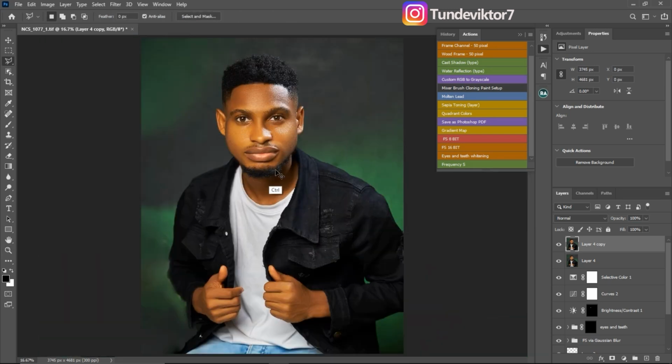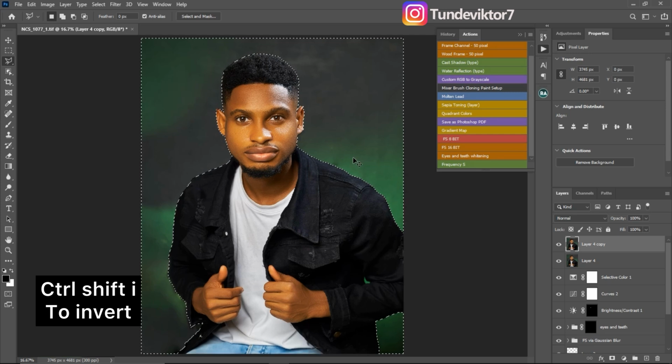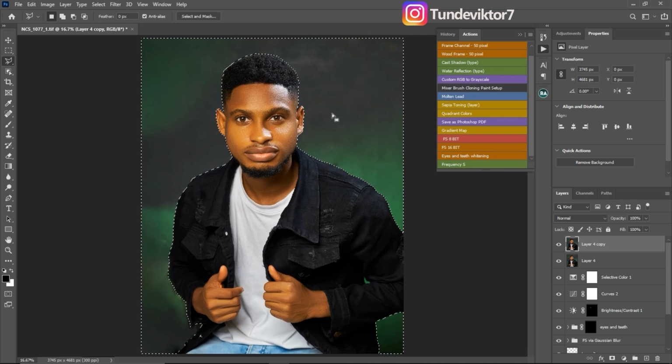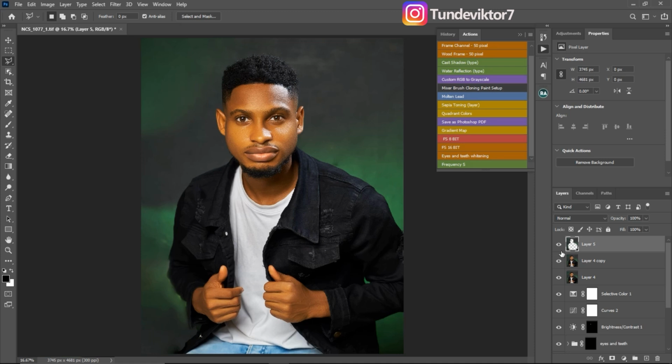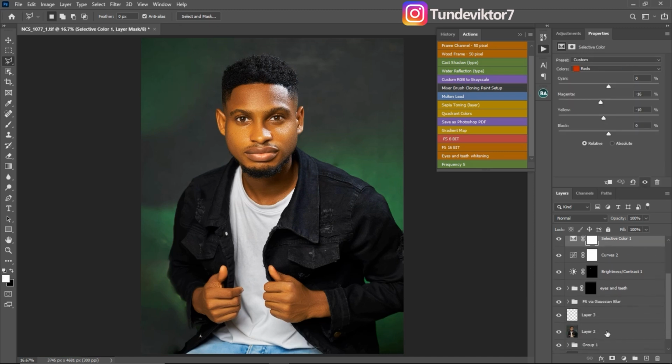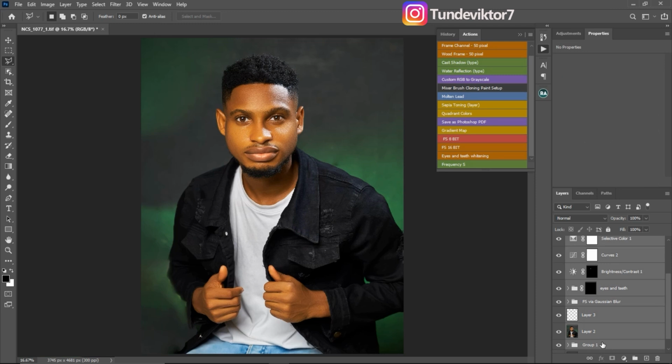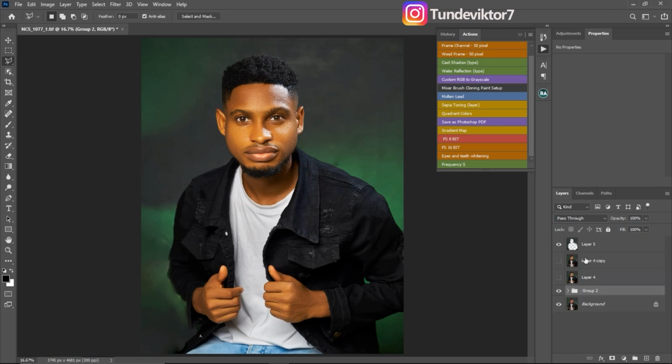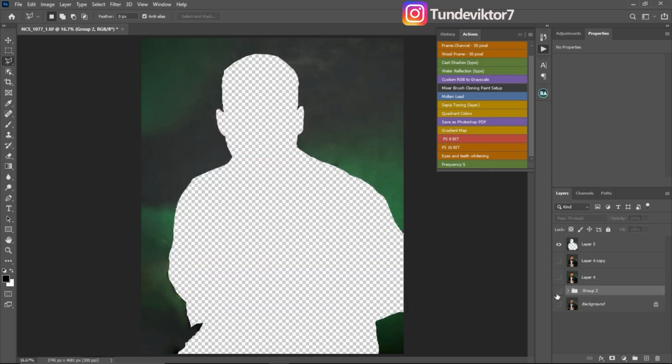So after getting the perfect selection of my subject, I'm just going to invert this selection by clicking on Ctrl Shift I. So right now, instead of the subject being selected, my background is selected, and I'm just going to click on Ctrl J to cut my background out, to remove my subject from the background. So right now, if I turn off all my layers, you can see it's just remaining my background. So let me just show you. If I hide all my subject layers, you can see it's remaining only my background. My subject is hidden from this selection right now.